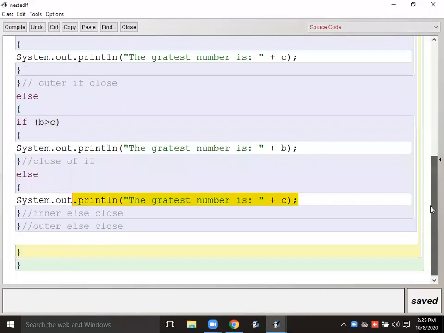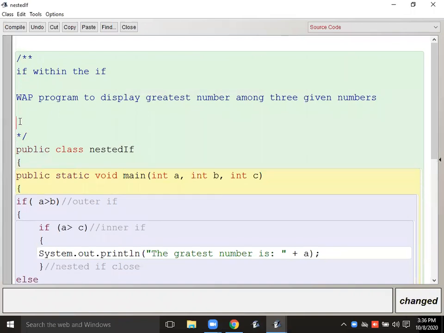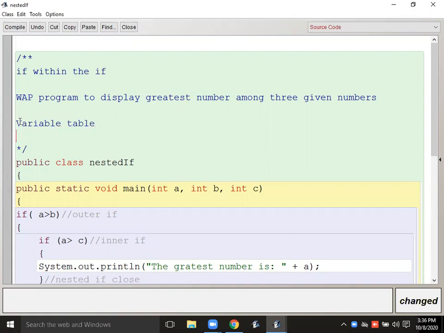Okay, then the variable table you are going to make. In this, see how many variables I have taken, only 3 variables, no? So how can I write the variable table? Look here: variable table, serial number, variable name, okay, data type, then description.